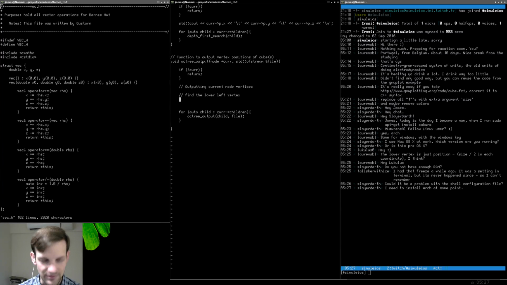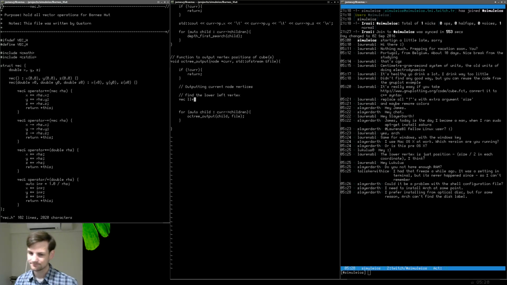Find the lower left vertex. What am I going to do? Well, we have the position, and we also have the radius, or what did I call it? Box length. So, to find the lower left vertex, we're going to say LLV. LLV. Let's do it.